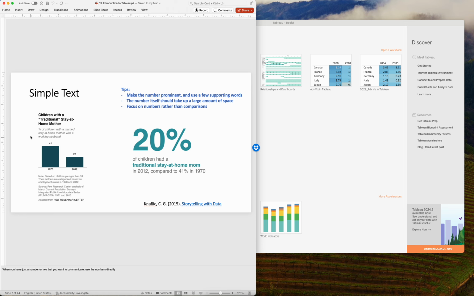The point that the chart is trying to make is that the percentage of children with traditional stay-at-home mothers in 1970 was 41%, and in 2012 it has decreased to 20%. One can use a bar chart to make this point, but sometimes using simple text with highlighted numbers is a more effective way to actually communicate that information. The point is made without the use of bars over here that the audience has to actually interpret.